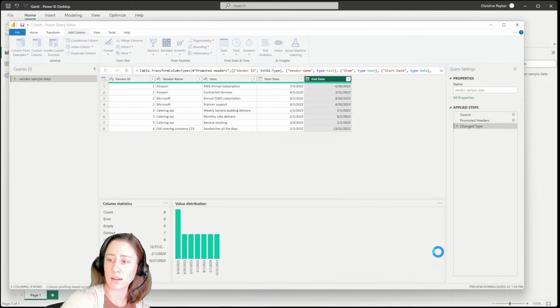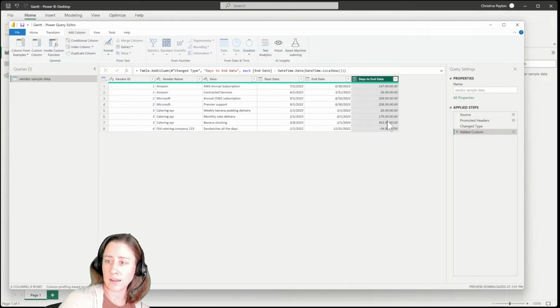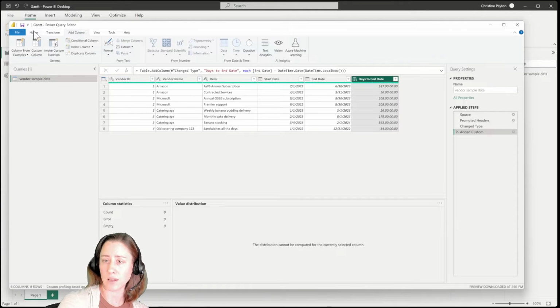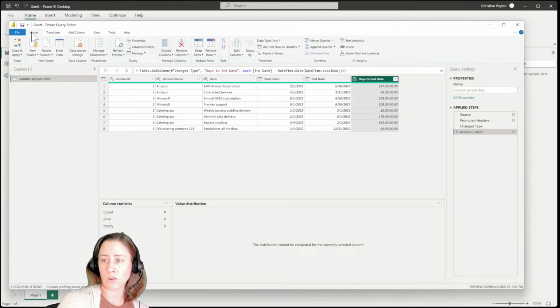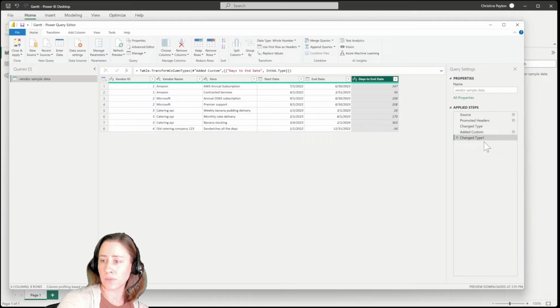And just click OK. So that's added a duration type column, but it doesn't actually have that column type. And that's just the behavior of adding custom columns. You have to manually specify what type of column that is. So I'm just going to go back to the Home tab with that selected and go to data type. I'm going to change this to whole number.